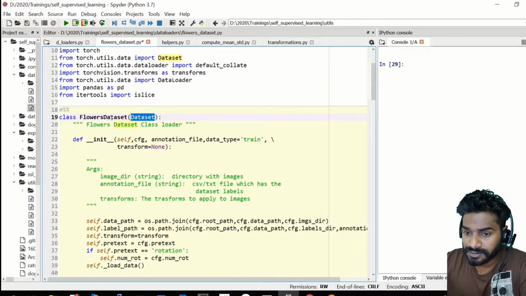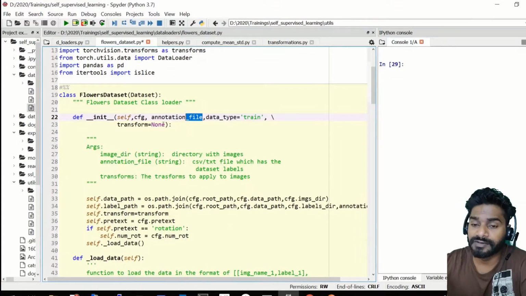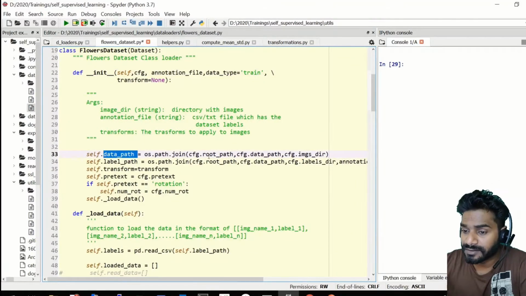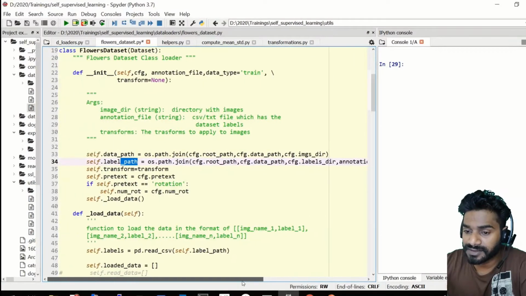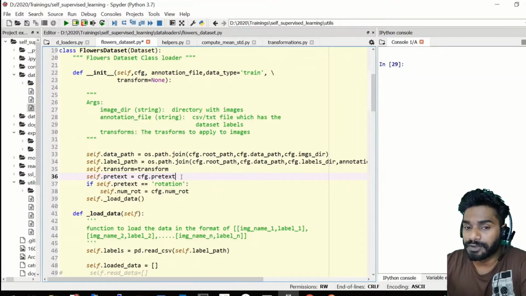This is pretty simple. So we have this class, we'll have a constructor where we'll initialize the configuration, the config file, the YML file that I just showed you. And then we'll have the annotation file, data type, and transform, like any transformation you want to apply to the dataset. So what I have is a data path, basically the root path, and the image directory will form the data path to our flower directory. Then the label path. If you remember, we prepared the annotation file and the path to this annotation, and then the transform. And this is self.pretext if we are defining any pretext task like rotation or maybe later SimCLR.